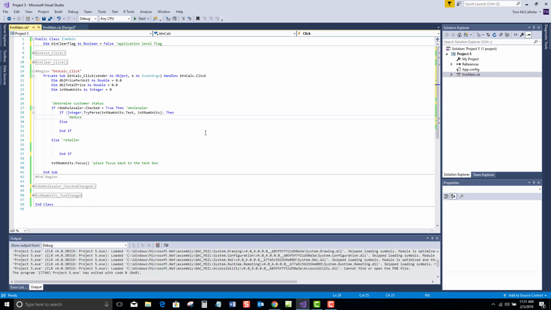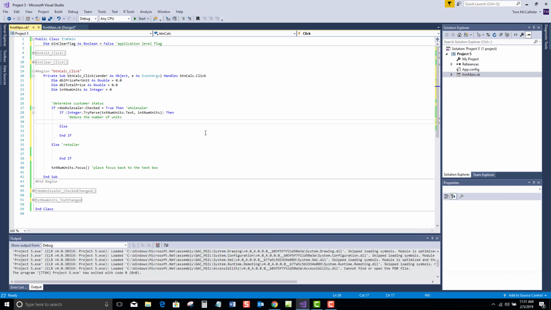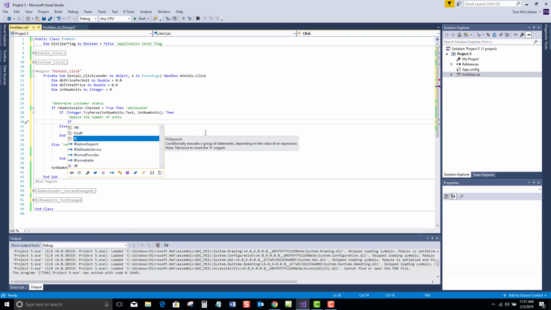Deduce the number of units. I'm not going to do this all the way for you, okay? Int num units. If it's between 0 and 100, what is it? If num units is less than or equal to 100, that means it's between 0 and 100. And you're going to set the double price per unit.